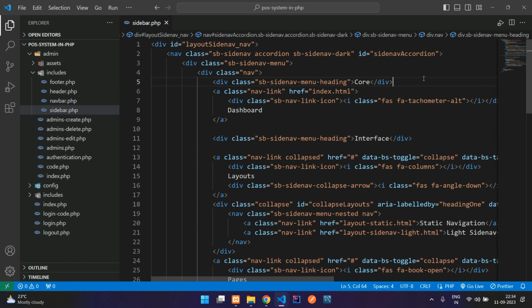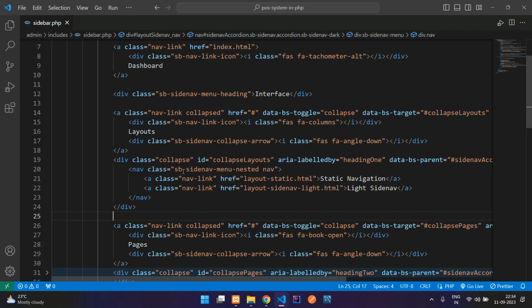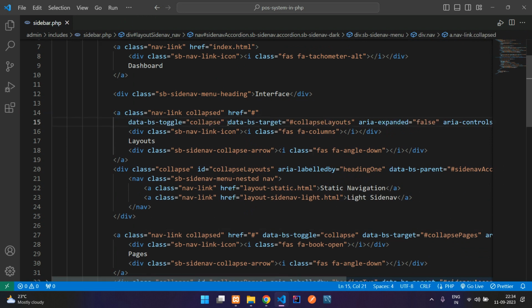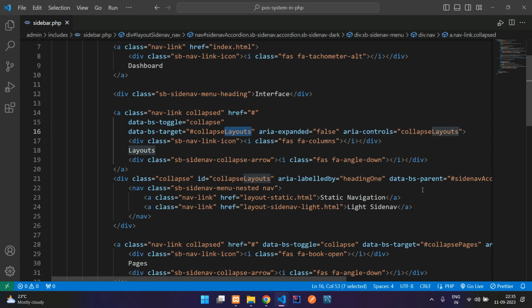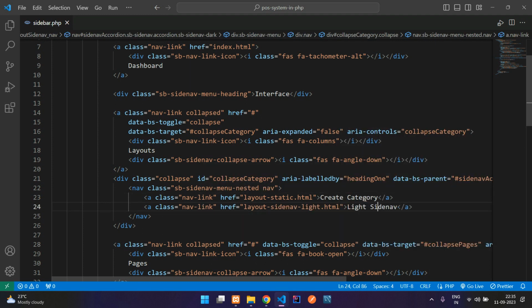So here we find our dashboard and this is the layout button guys. Okay, so what we are going to do, we are going to change this targeting part and here we are going to update to category. Okay, collapse category and change this, and also this ID. So the main focus is that this data-bs-target should be connected with this ID. Okay, and now create category and view categories.